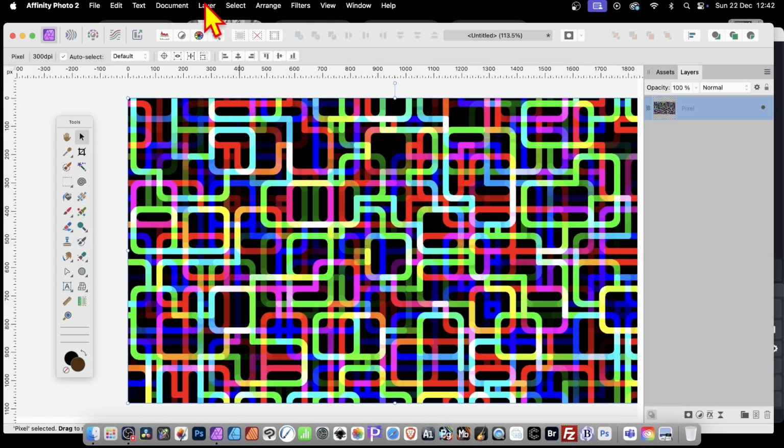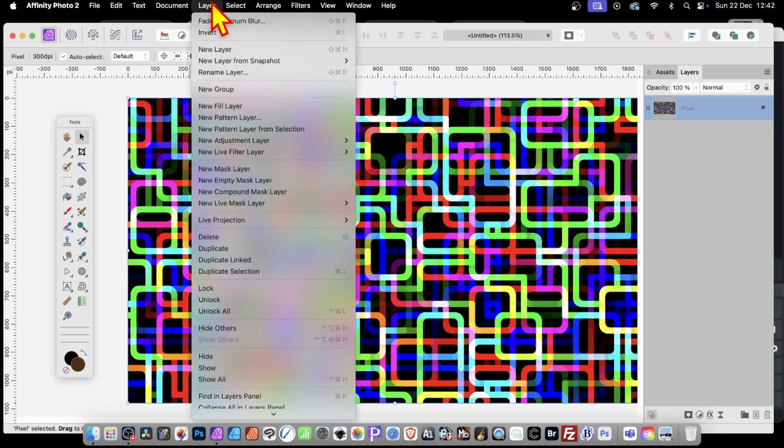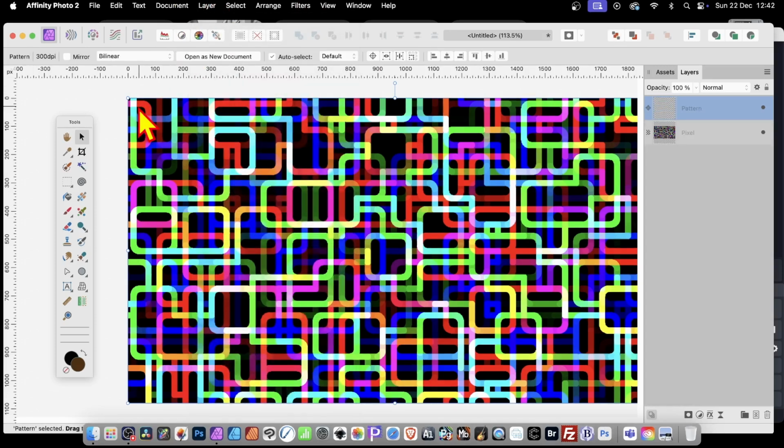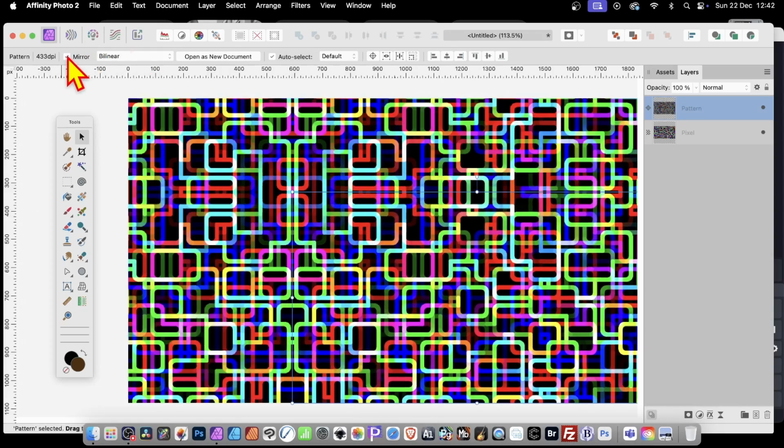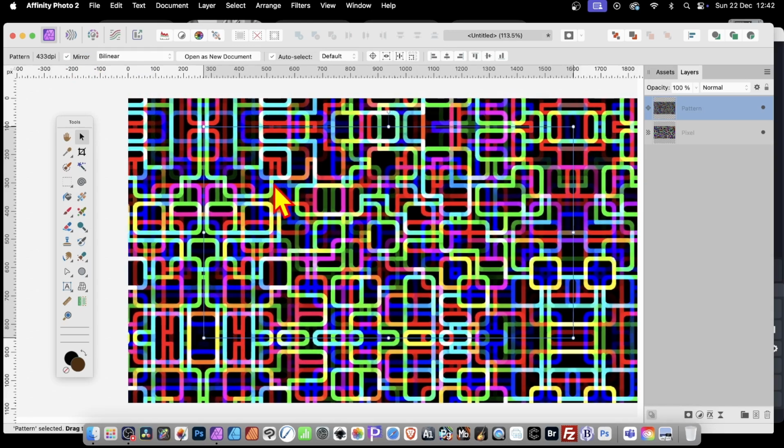But now what you can do, with it selected, you can go to Layer, and then New Pattern Layer from Selection, and then resize that. Now you'll notice there's a little bit of a, obviously, seam there. Get rid of it simply by going to Mirror, and you can then move that around.